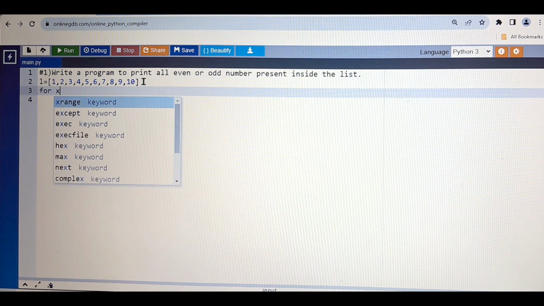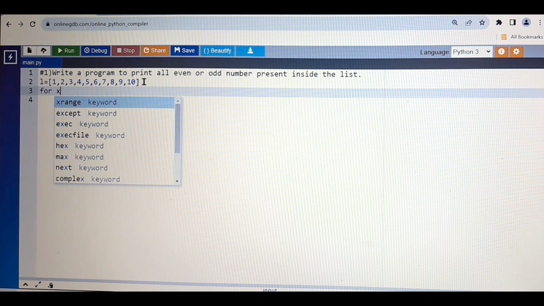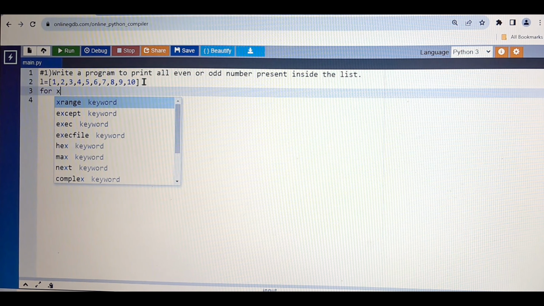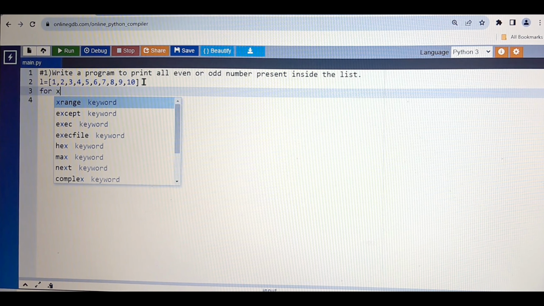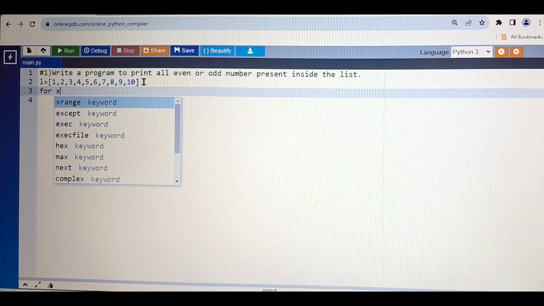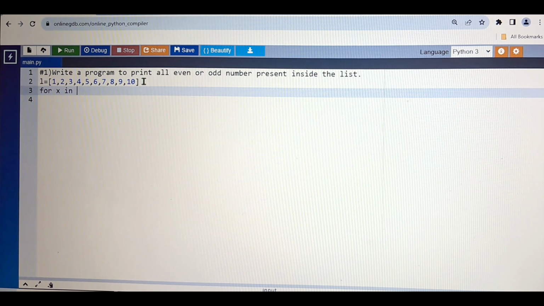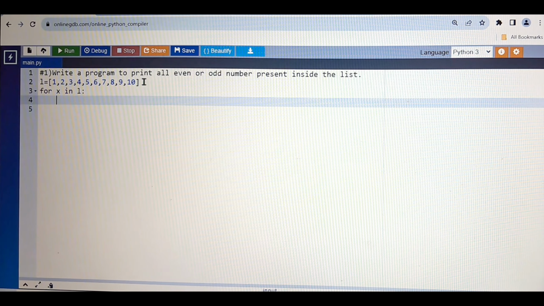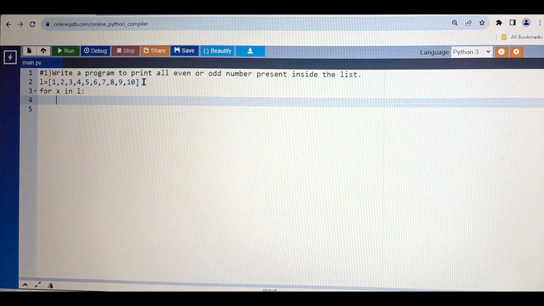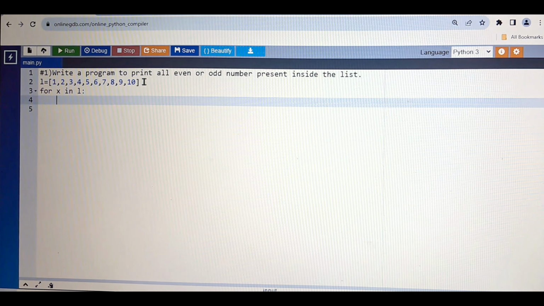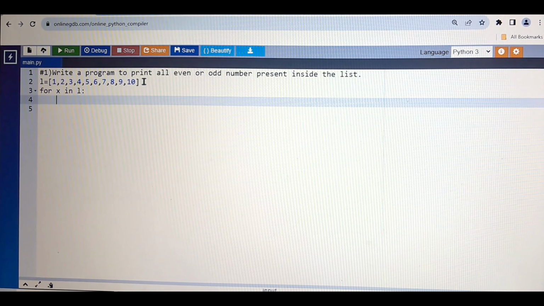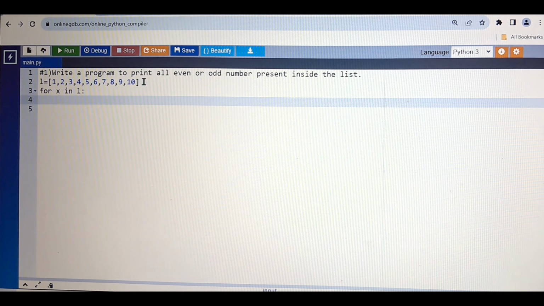Then for each element, I am taking the x variable. And as I told you, always read x as each element. So it will be a proper statement: for each element in list. List is nothing but L. So what I need to do is print, but I don't want to simply print each and every element. I want to print the element which is even.